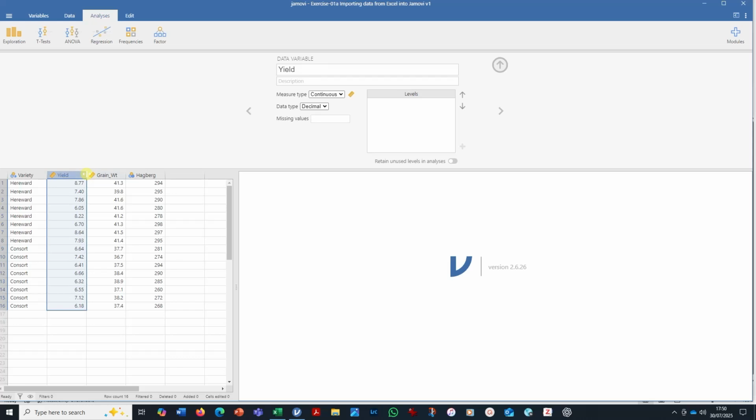Yield, the next one, that's continuous data and it's decimal, that's correct. Grain weight is also continuous and decimal. The Hagberg falling numbers happen to be integers, so we can leave it like that. It doesn't make any difference to any analysis, but you might consider making this a decimal. It doesn't make any difference at this stage. Okay, so that's the data brought in to a professional standard, all ready to go.